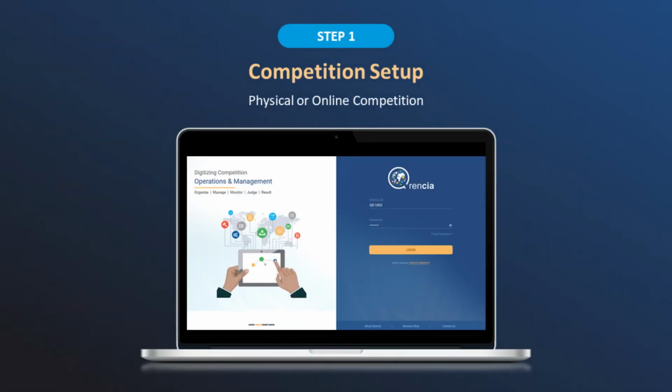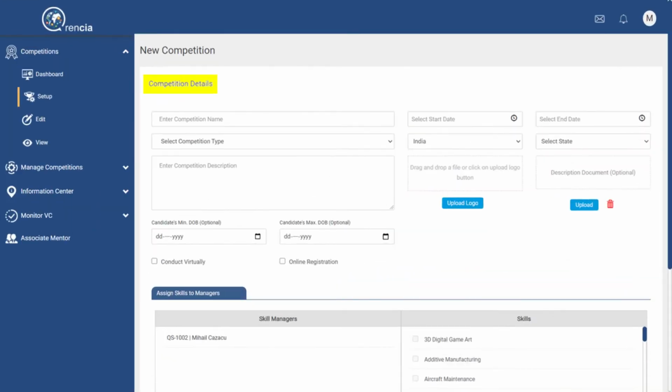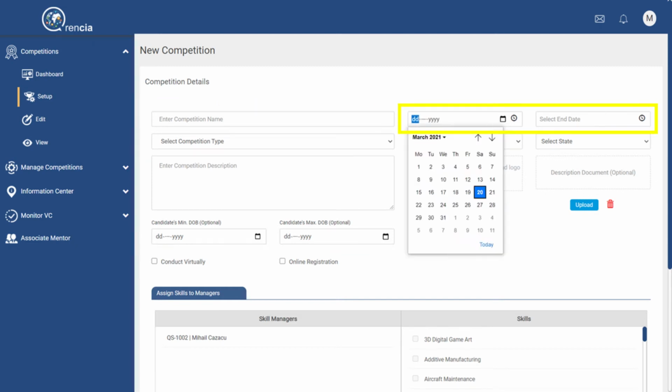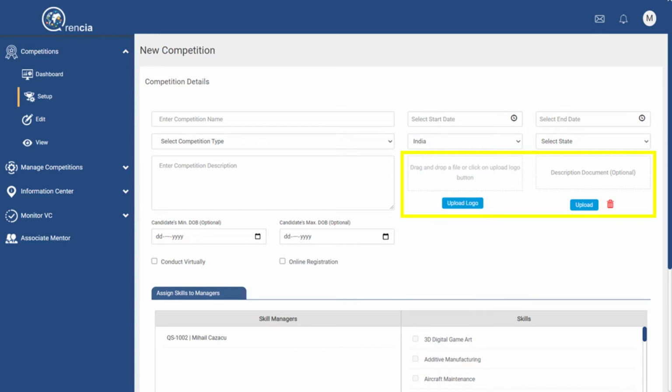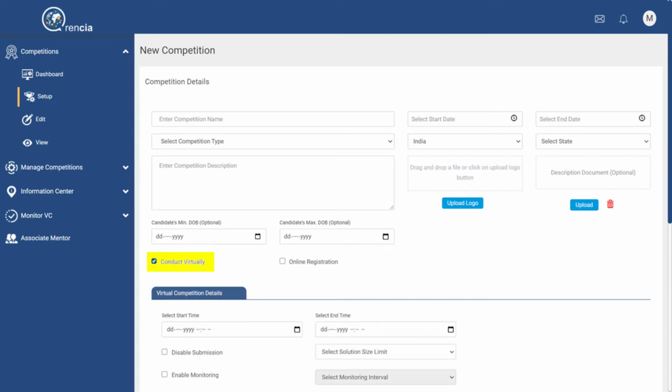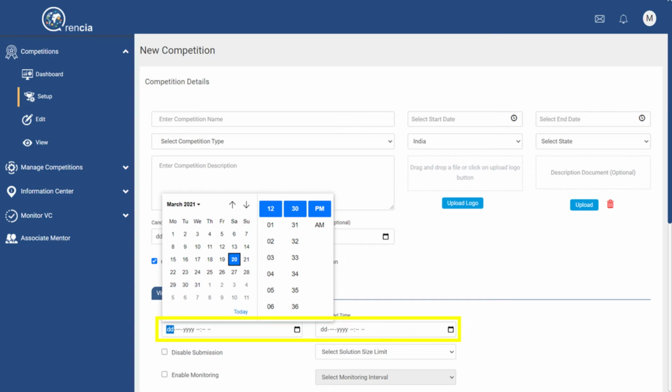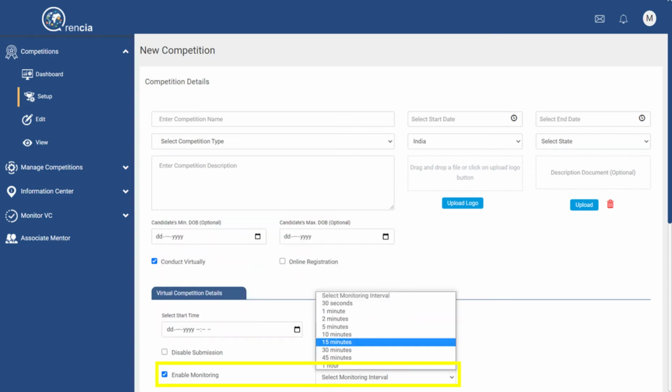As part of the setup, the organizer needs to enter the competition details. These include competition name and description, start and end date of the competition, place of the competition, and competition branding collaterals. The organizer can choose whether the competition is online or physical. In case of an online competition, the organizer has to enter the date and time duration during which the online competition would be live. The organizer also gets an option to enable remote proctoring.